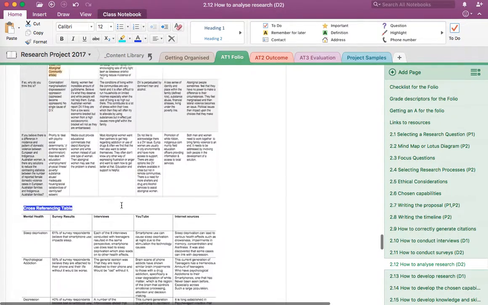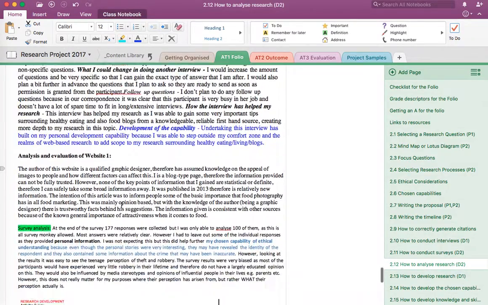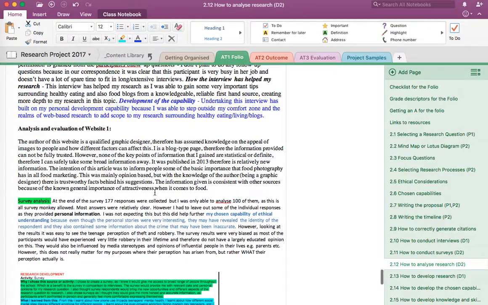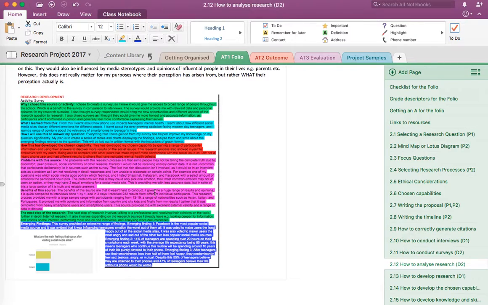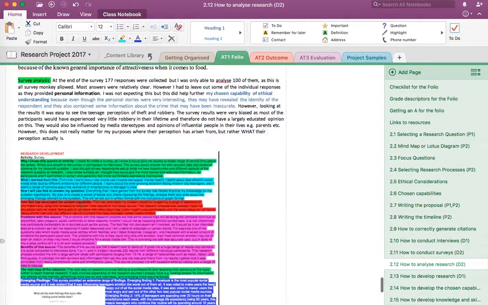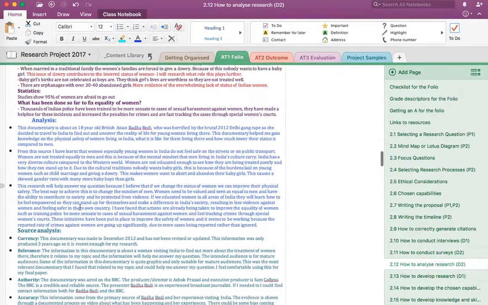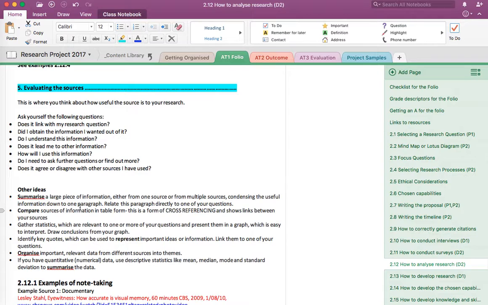And then here, this person has gone through and written about it. So not using the formal CRAP test pro forma. Analysis and evaluation of website 1. So again, talking about how much they knew, how up to date it is, was it biased, is it consistent, that sort of thing. And then this very colourful one has done it in this way, problems with the source, benefits of the source. And then just the final little part up here, evaluating the sources.